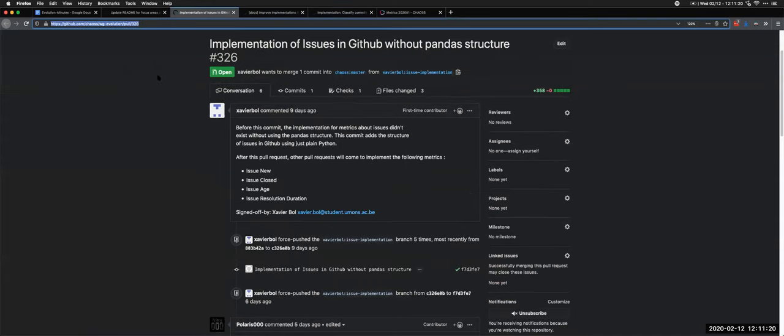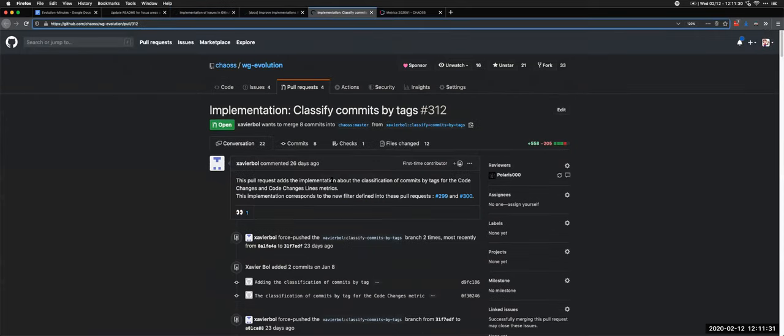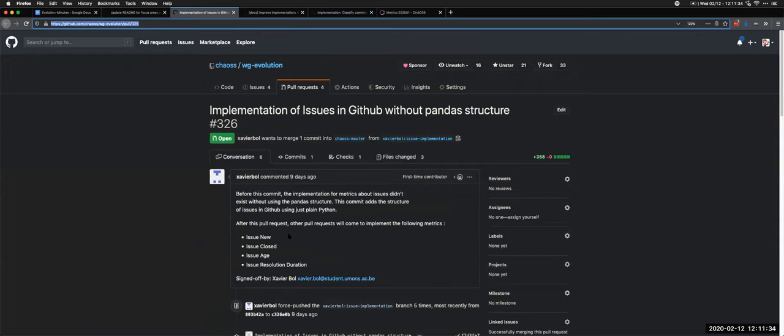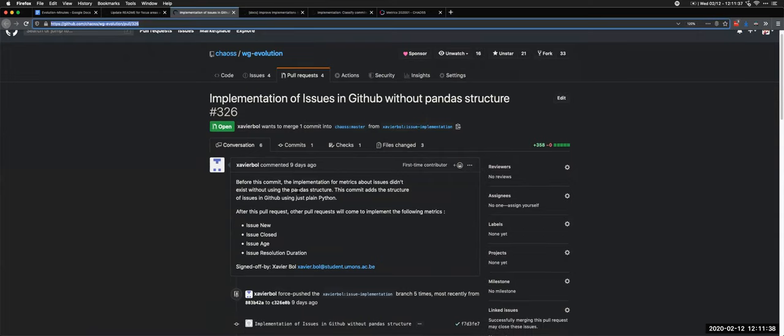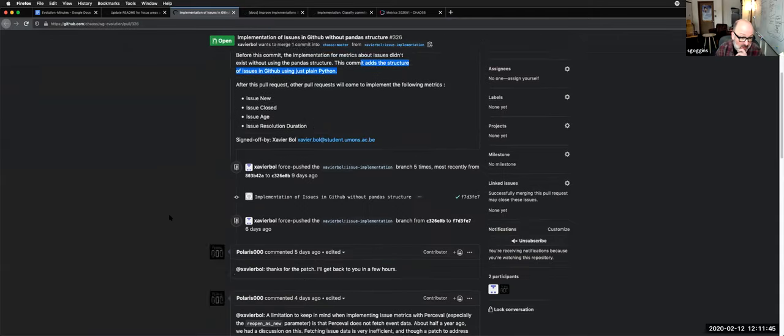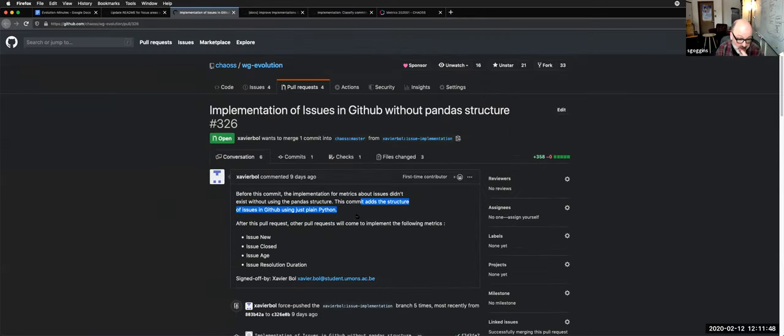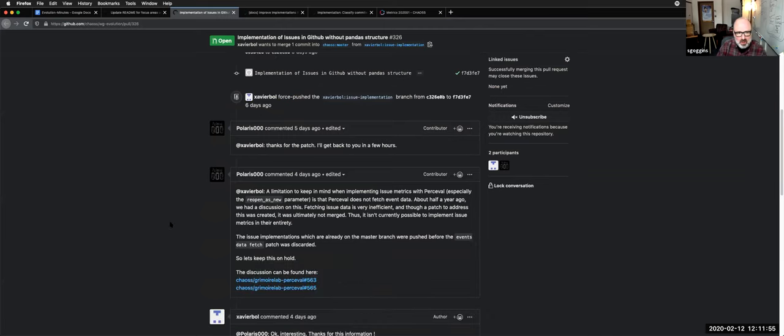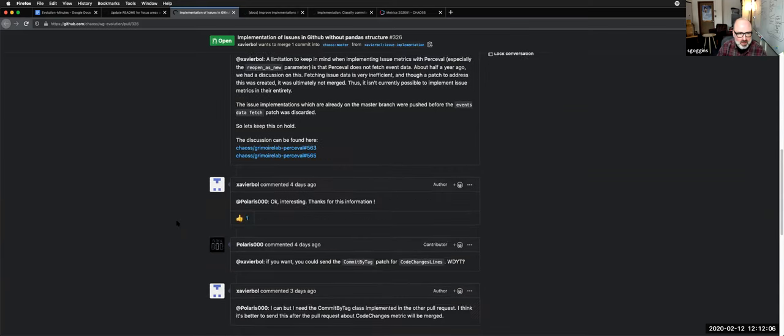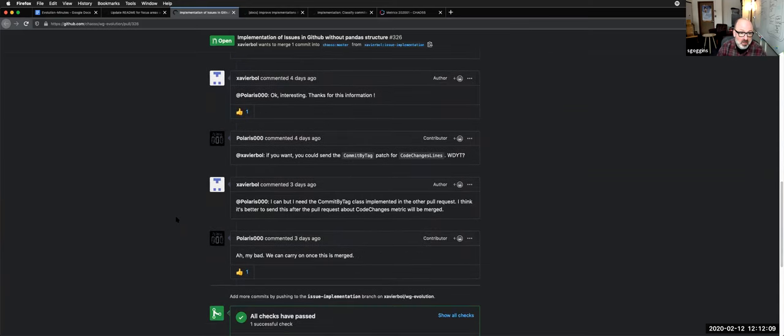Yes, 326. Xavier implemented the commits with the tag definition, which I think is this pull request, but he was also changing some other ones for metrics, doing it without the pandas structure. Pandas is very efficient, but not as easy to read as straight Python, though once you figure it out it's easier to write. I guess the recommendation is to not use pandas in these implementation examples.